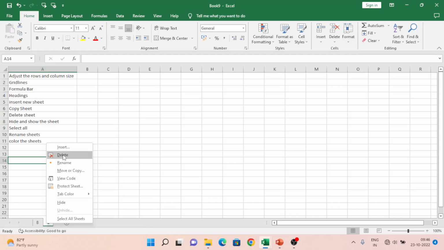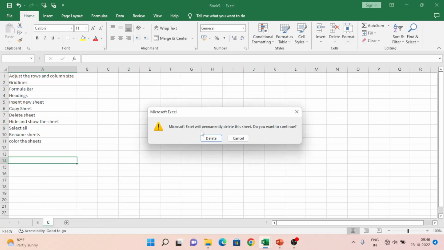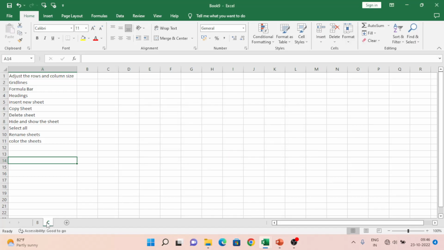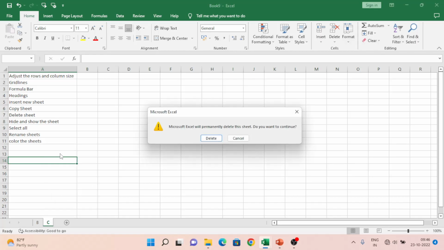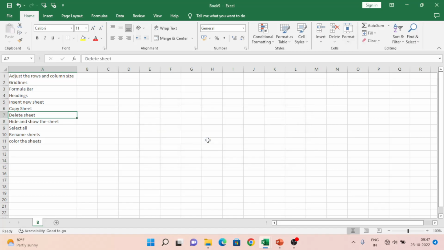Click delete, and I'll show you again. Right click on the sheet and click on delete. It will ask, Microsoft Excel will permanently delete this sheet, do you want to continue? So click OK, and the sheet will get deleted.